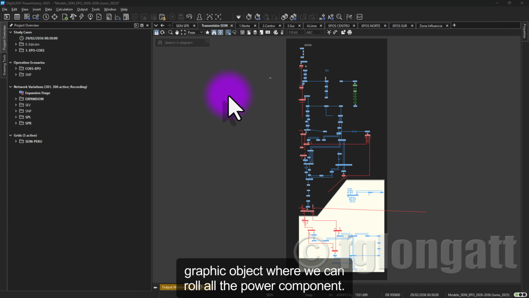It's a graphic object where we can draw all the power components, but those graphical objects are connected with the data that is located inside the database. In other words, we must understand that there are graphic objects and there is electrical data that is connected inside the database. So if you look over here, I am using a real power system.